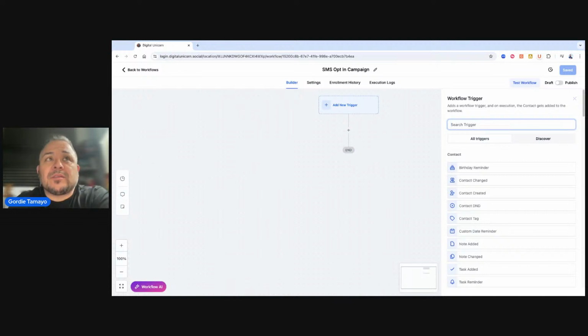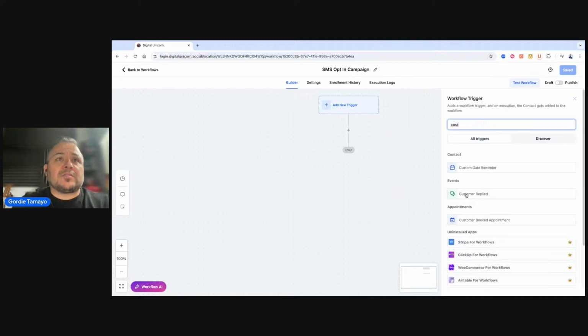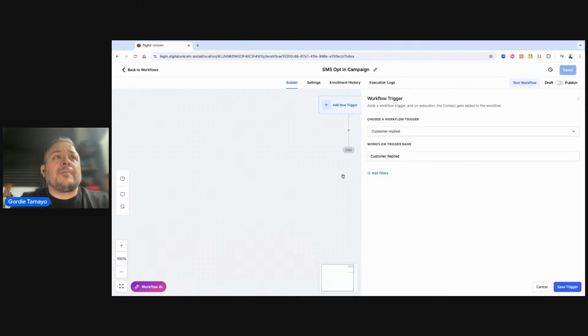All right. And so basically, if you have a number already connected within DU, you're going to be able to ask people to just text you a particular phrase or a keyword, etc. And that's going to start this process where now they've opted in to you being able to communicate with them. So the trigger that we're going to look for in this case is called customer replied. All right. Now within the customer reply trigger, again, I'm going to name this for organization purposes. Okay. And then we're going to filter this on down.